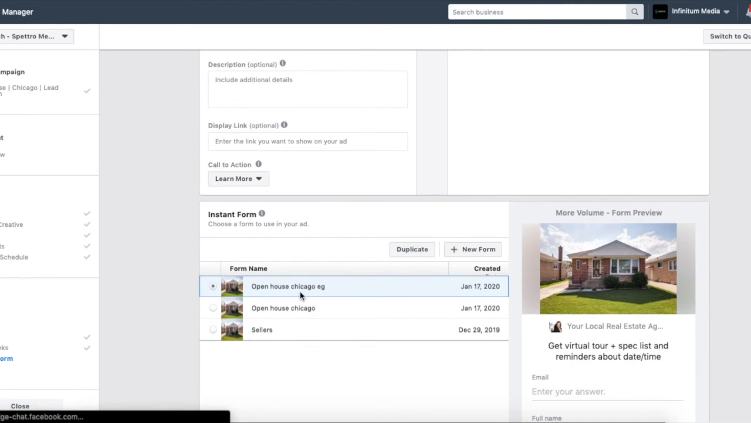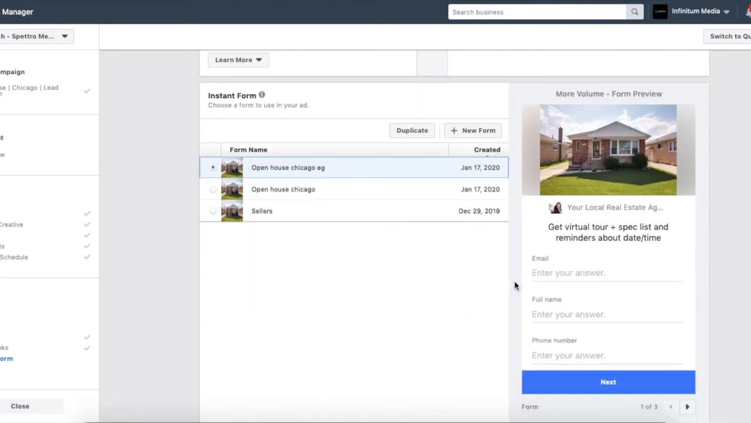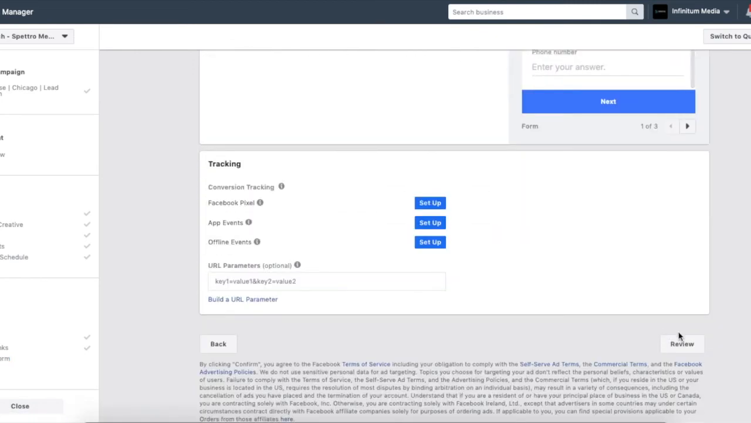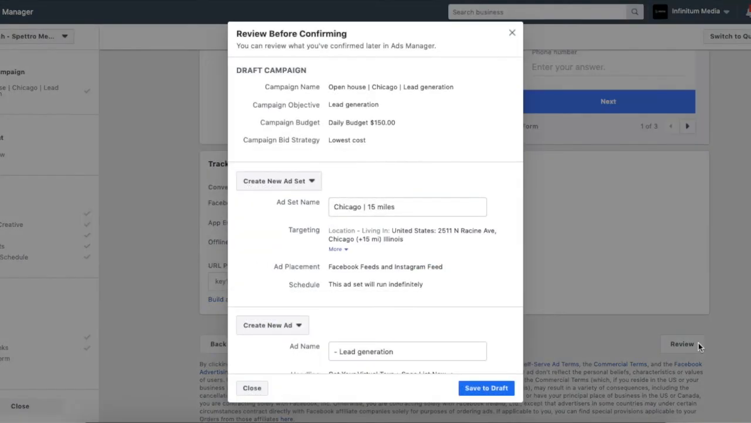Now you'll be able to collect leads on this lead form, and you're going to click review. There should be a confirm button, which is not here. So all you have to do is click that confirm button. Your ads will start to run. Okay, that's it. That's all you have to do.